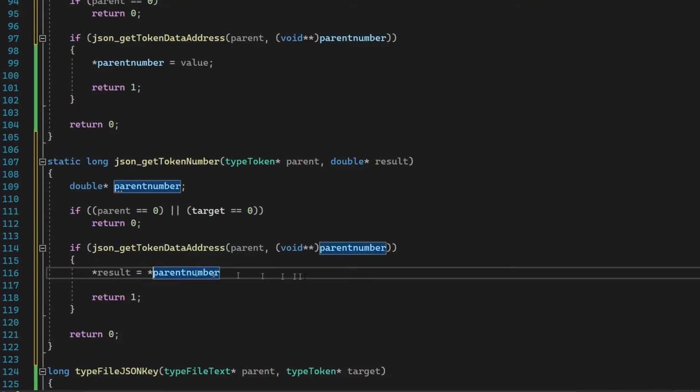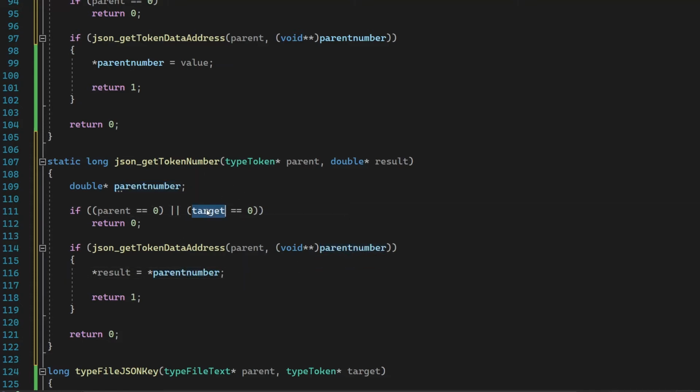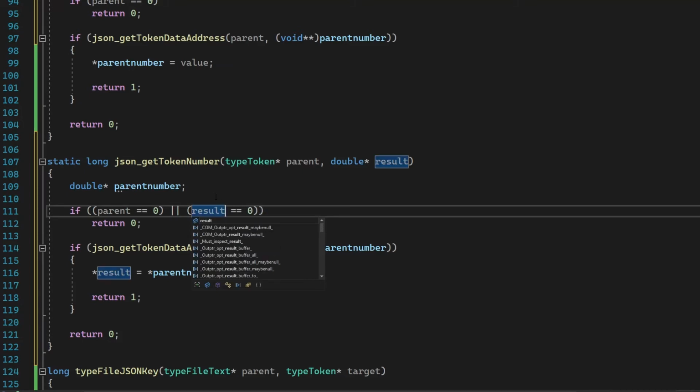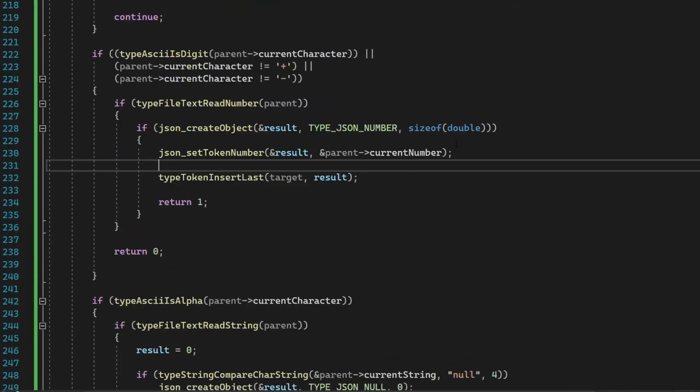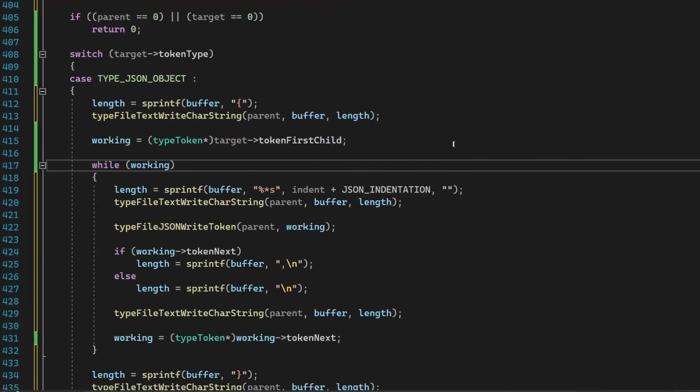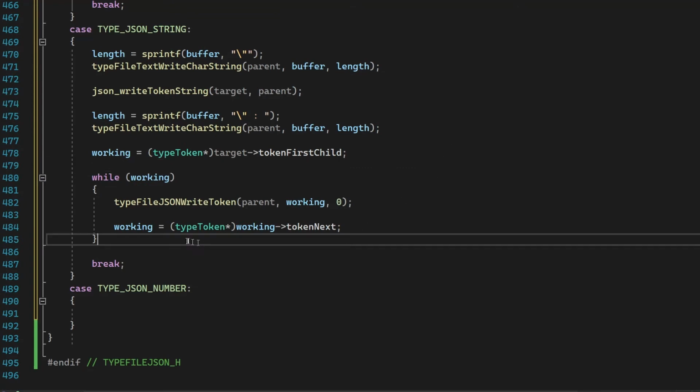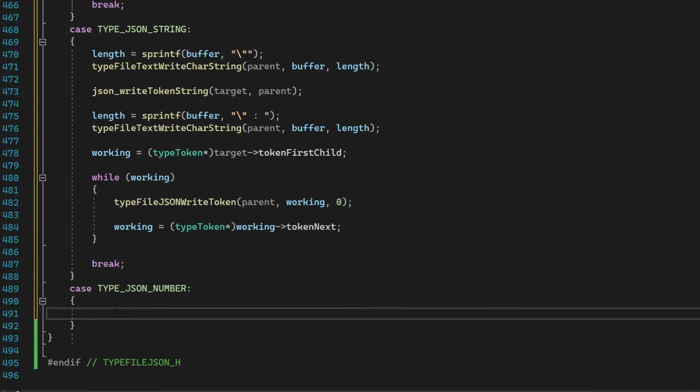I think that's it. Okay. That should do it. Not result. Parent number, get number, parent number. Yep, that's it. We just get the value and then we copy it. Okay, so there's nothing here to add. JSON get number. If type JSON get number.